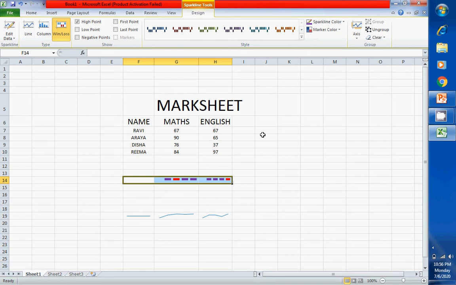So today's topic was basically sparkline chart. How many types of sparkline, how many sub options are there in sparkline chart? Line, column and win loss.